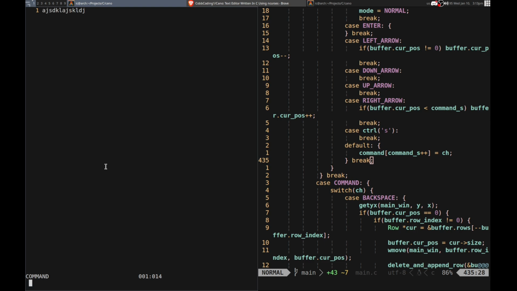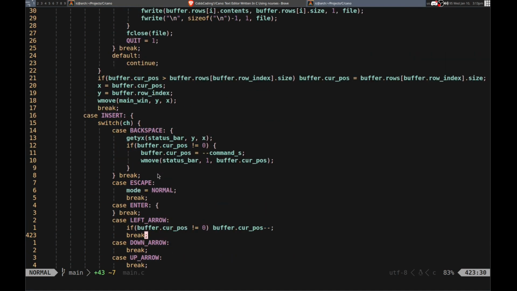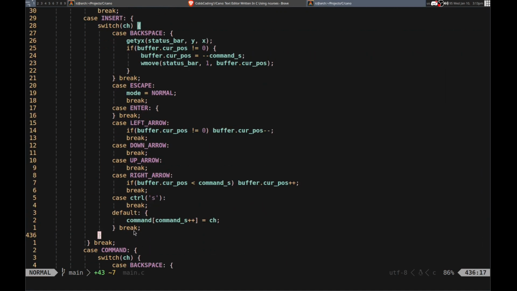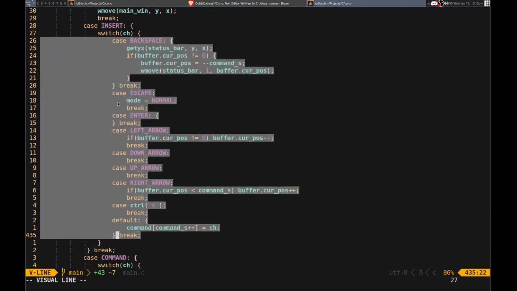Yes, we don't actually print it. Shoot. Why are we doing that? I'm saying something. Ooh, shoot. Oh, dang. I edited the wrong one. Yeah, I can just sort of get rid of that. I was editing the insert one instead of the command one.